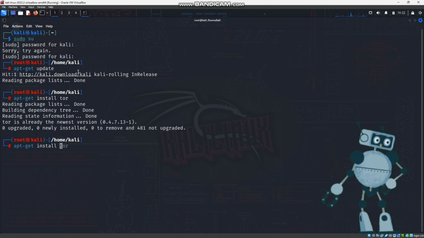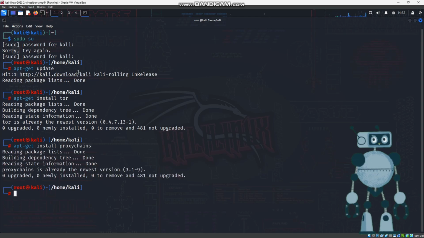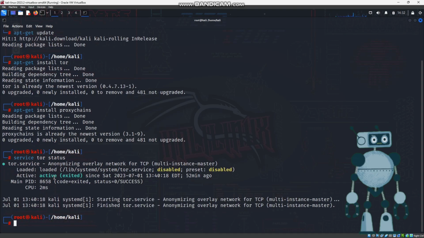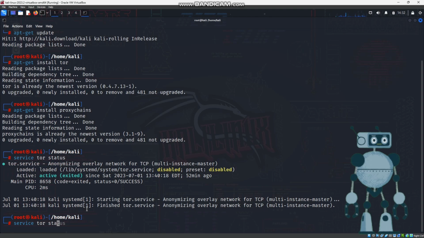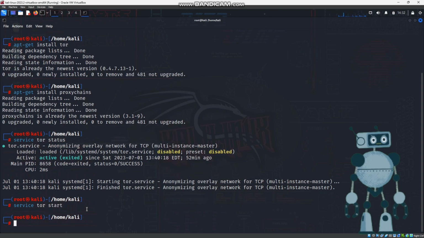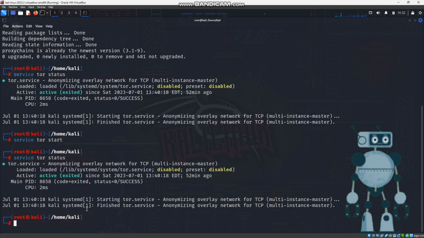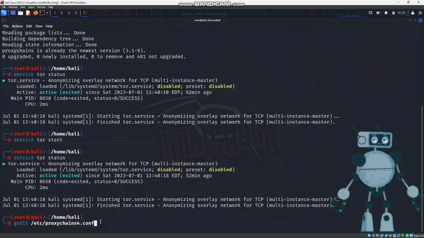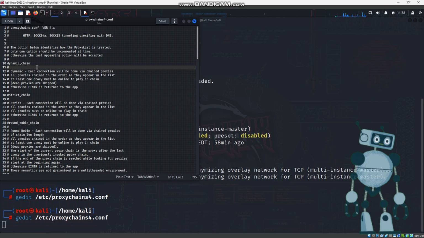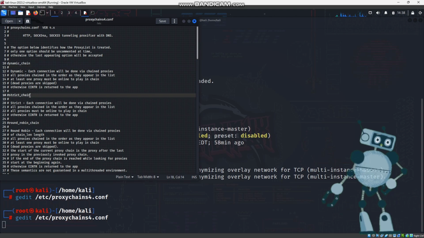And now start the Tor service and check for the status. Now open the following file, proxychains.tor.conf. Clear the dynamic chain by uncommenting, and the static chain comment.